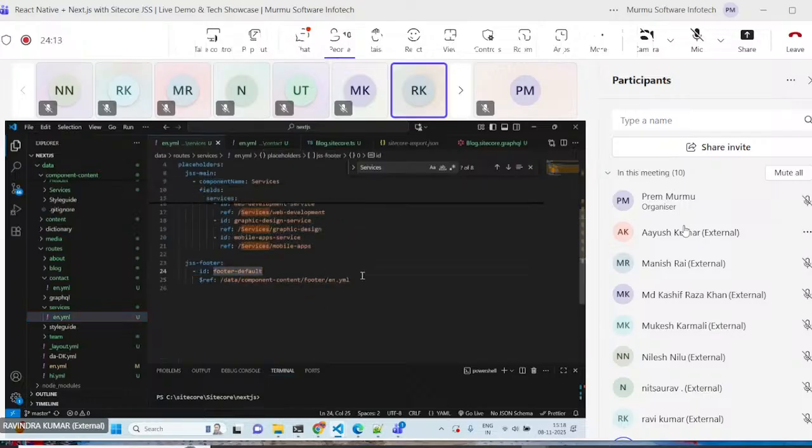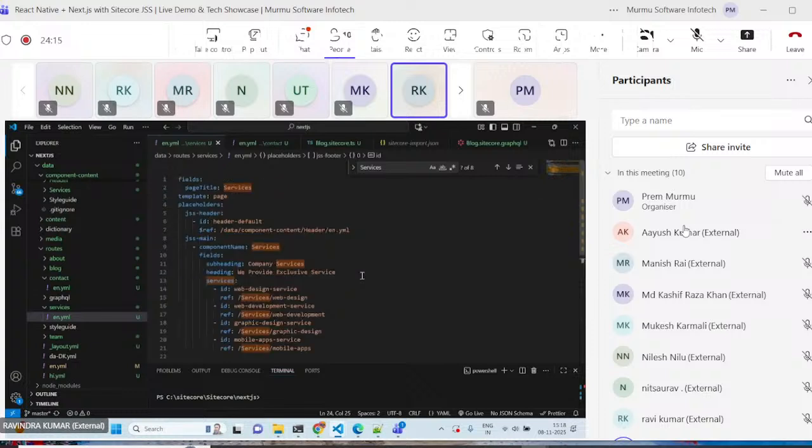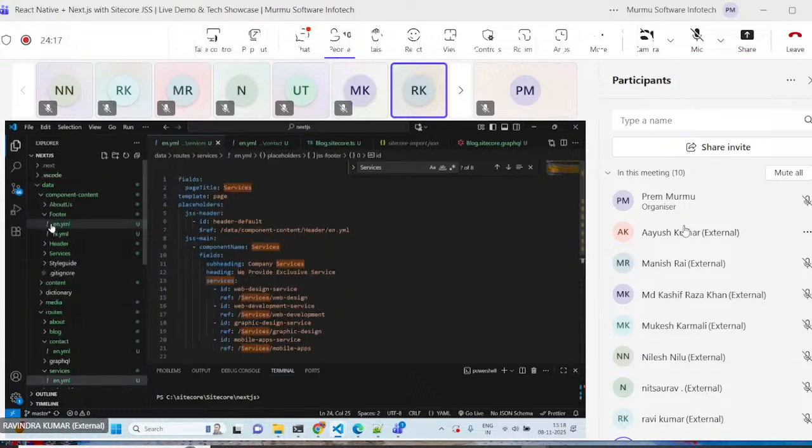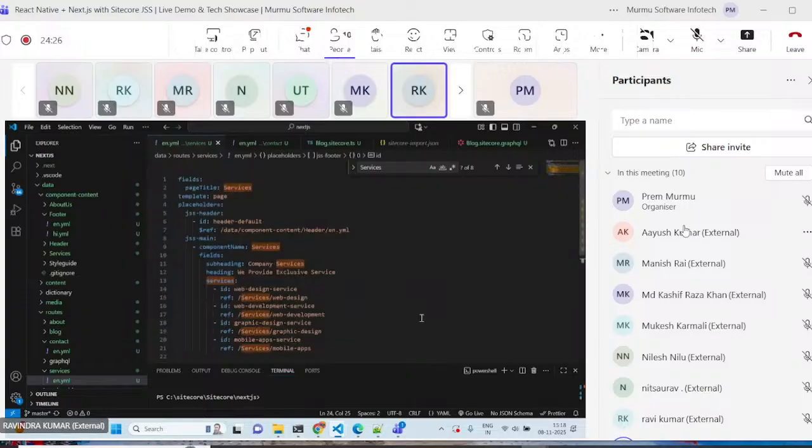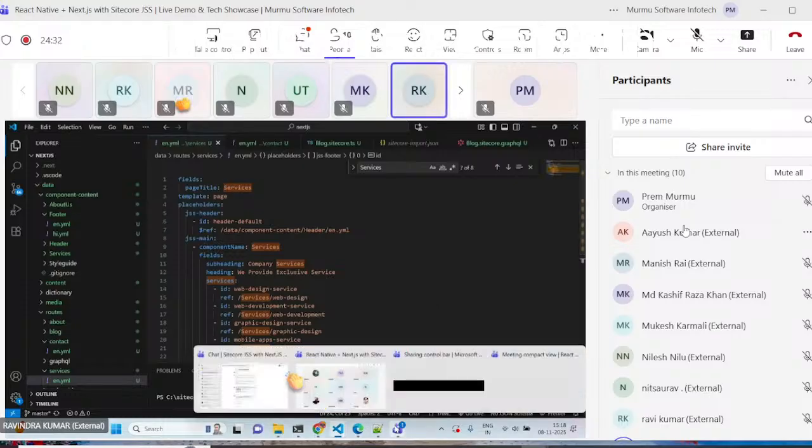So we don't need to create similar multiple tabs. You only have to create one place under component contents and we can use that in multiple places. Okay, this is a complete flow. Okay, got it or not?